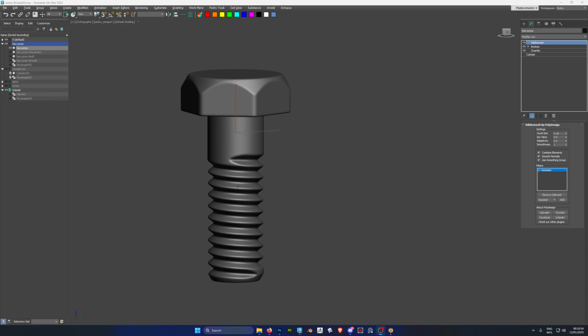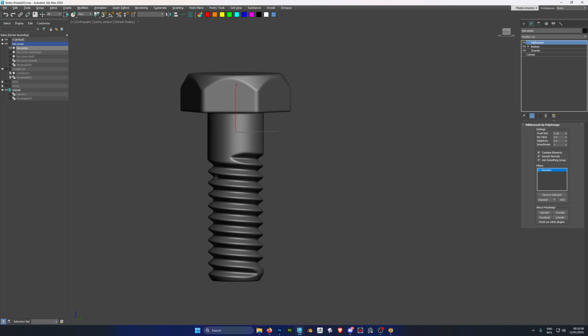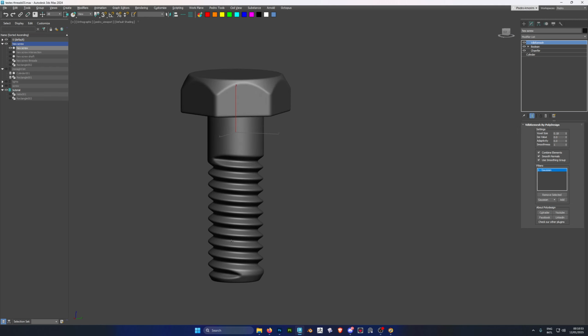So I'm just gonna show another method for making threads for a screw that doesn't involve adding material to the main cylinder, but rather subtracting material from the main cylinder. It's basically like a helix that's cutting material from the main shape.